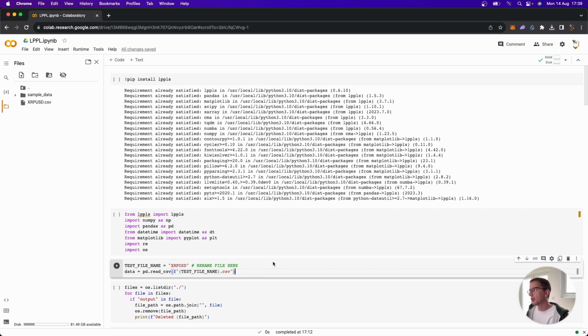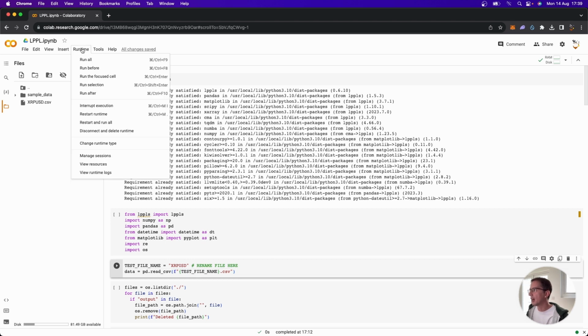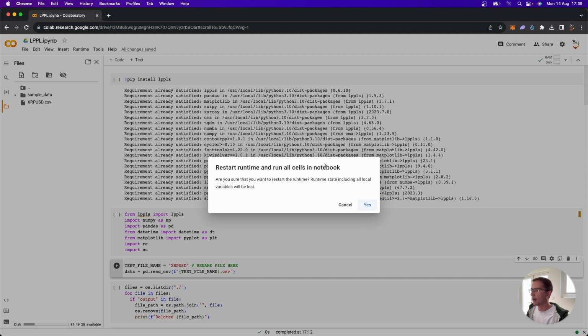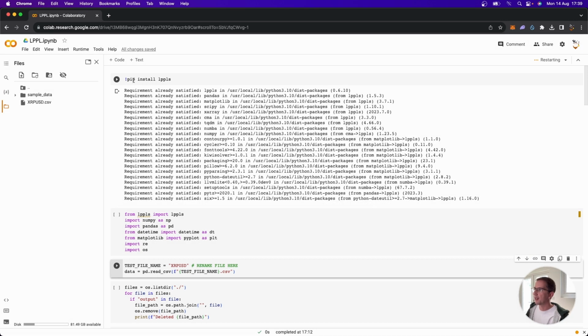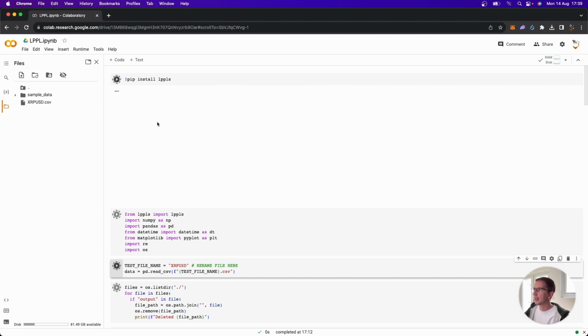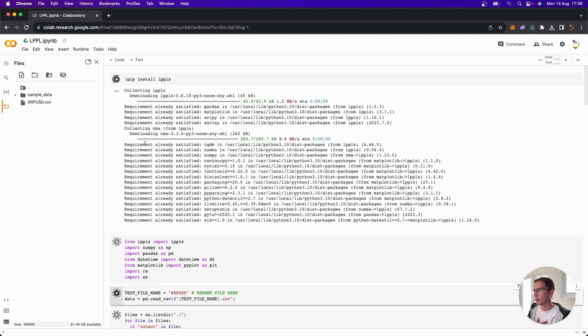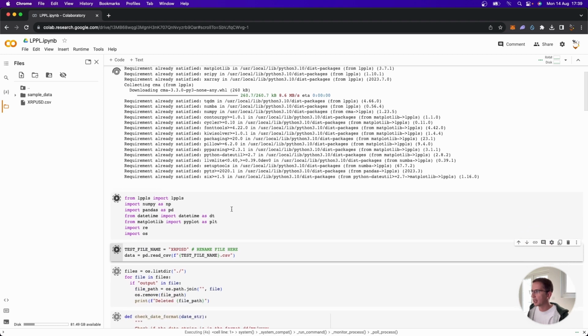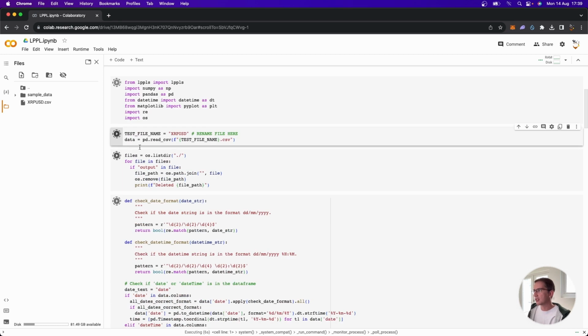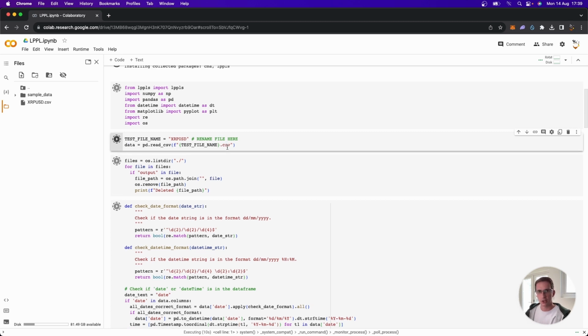And so what I'm going to do now is go to runtime and restart and run all and hit yes. And this will install all the packages it needs to. It will import your data. These packages are already installed on this notebook, so this was very quick. It's going to import everything it needs to. It's going to open up the file. And now it's actually going to start running.